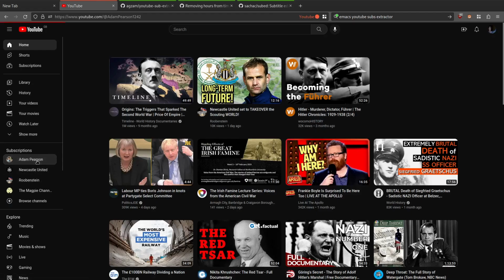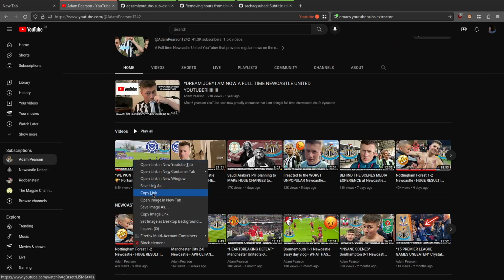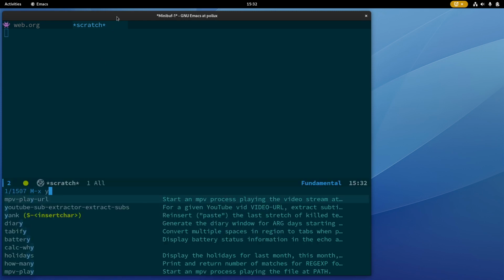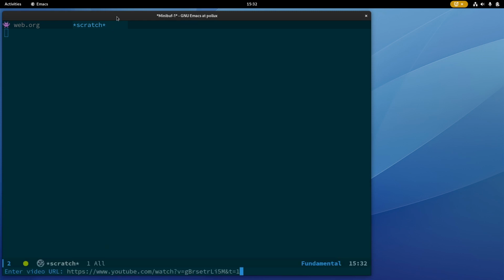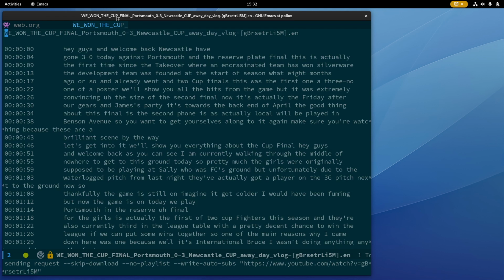So what we're going to do is we're going to come across here and grab a video link. And we're now going to switch across to Emacs and we're going to run YouTube sub-extractor extract subs. I'm going to paste in the URL, and what you'll see is it's actually going to download the subtitles and format them in a buffer. So we've got the timestamp on the left and the actual text from the auto-translated subtitles. Great. So what can we use this for?